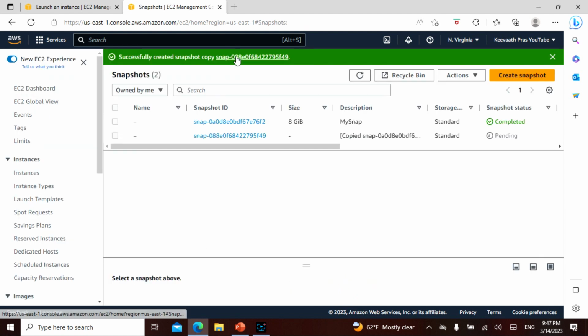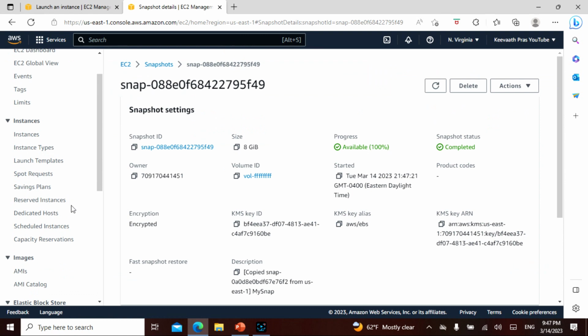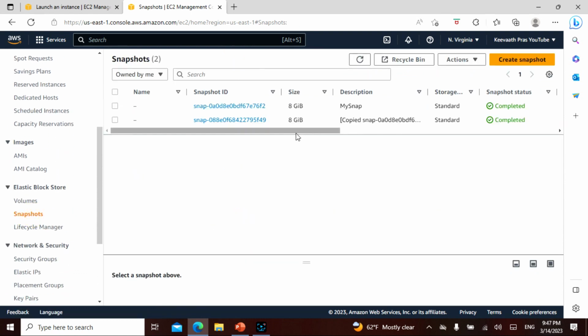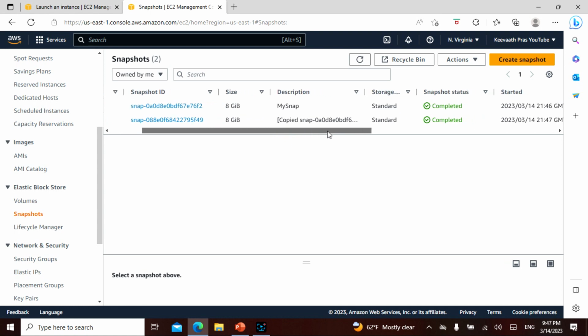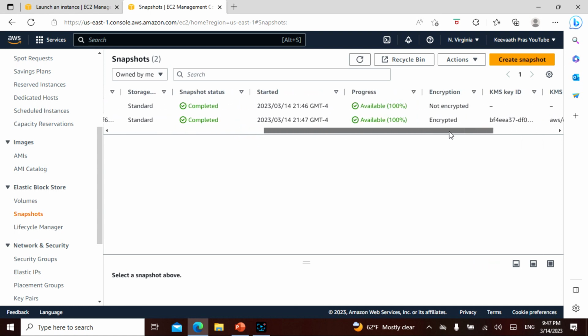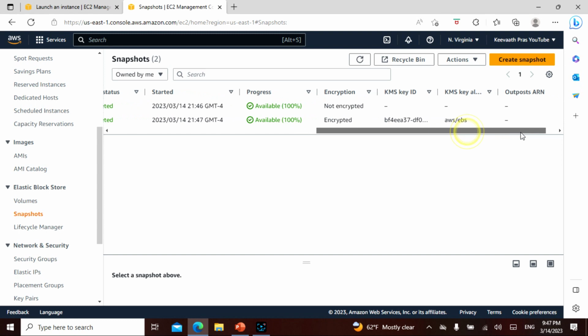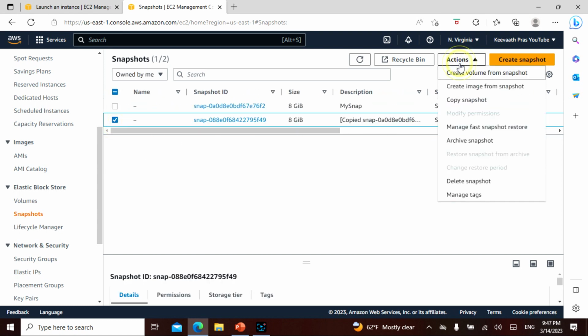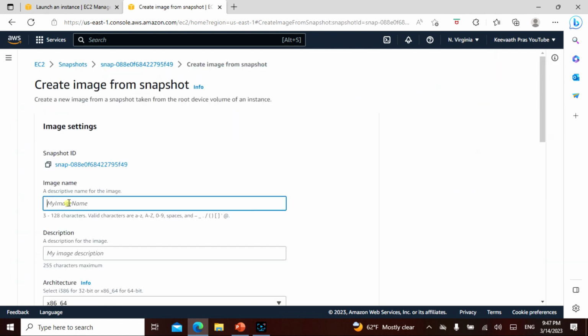Now even this has been created. If I go to my snapshots, I can see this is my snap, and this is the copied one. One is encrypted, the other is not encrypted. I'll select the encrypted one and go to Actions. I'll choose create an image from the snapshot, and name it snapshot encrypted AMI.